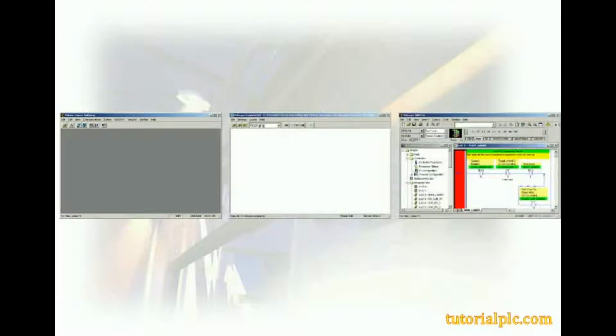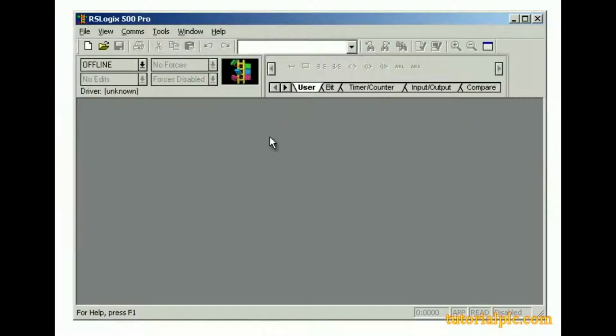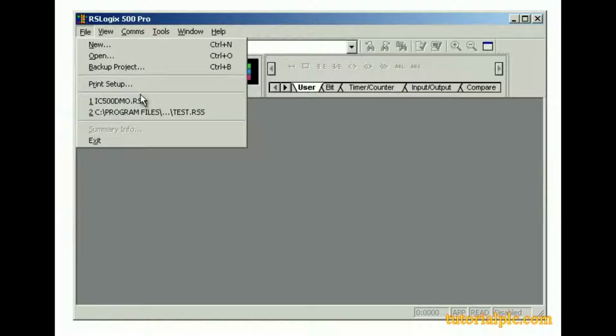Let's review what we've accomplished so far. The emulator driver is running in RSLink software, and RSLogix Emulate 500 software is configured. Our final step is to go online with the emulator. We'll be following steps similar to those for going online with an SLC 500 processor. Let's begin by opening our RSLogix 500 project.